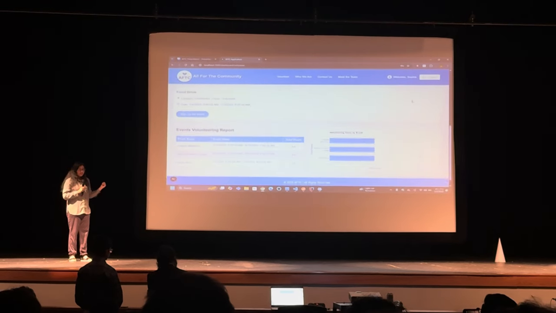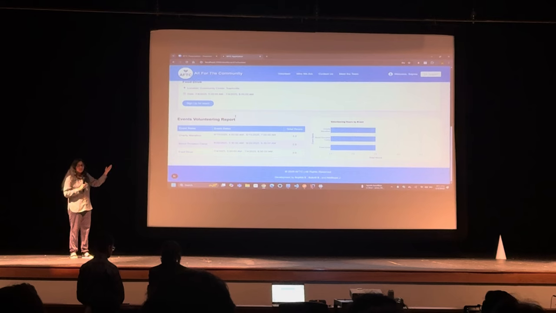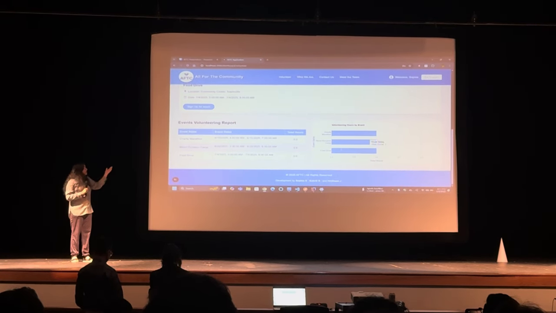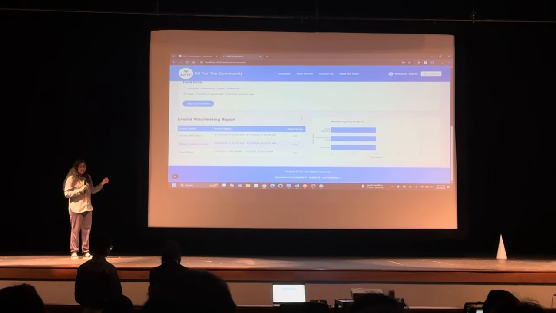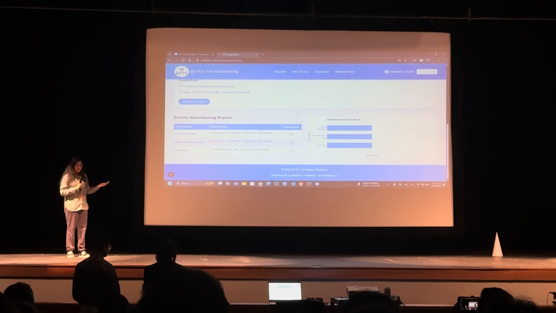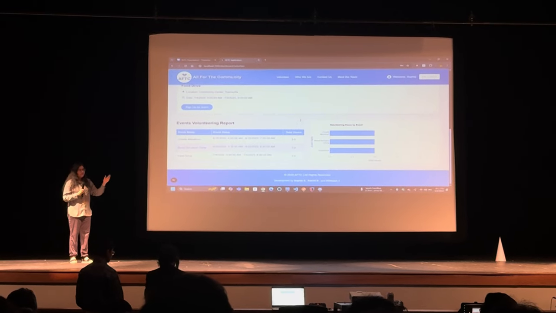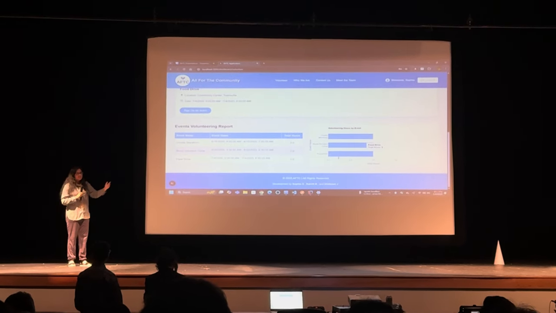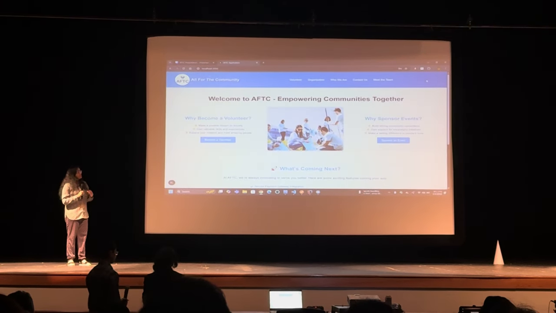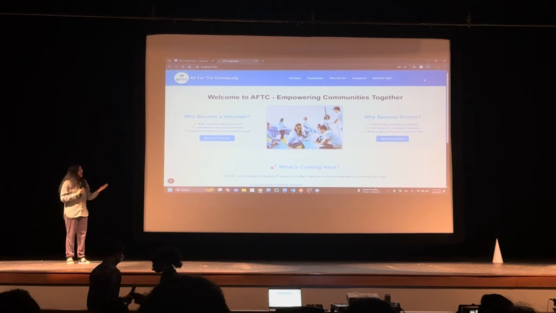Now, going to the bottom of the page, we see that there is an events volunteering report, which shows tabular data and graphical data. For our tabular data, it shows the event name that we signed up for, the times that we signed up for, and the hours we have received. And on the right of that, we see a graphical representation of the same data. Now, clicking log out, we are navigated back to the home page.